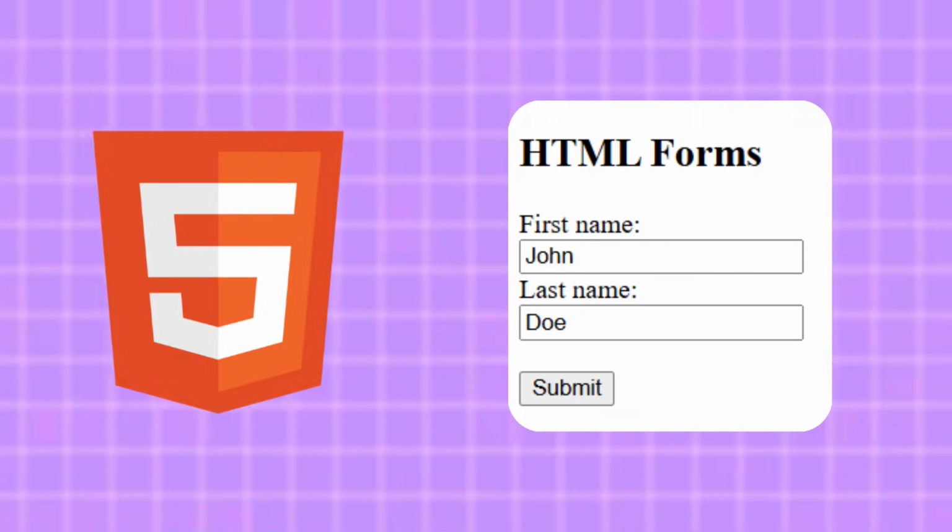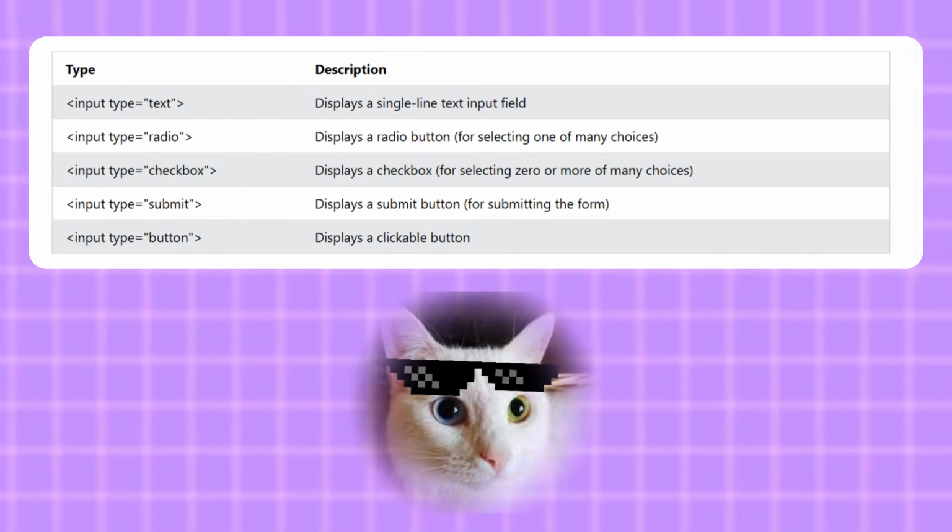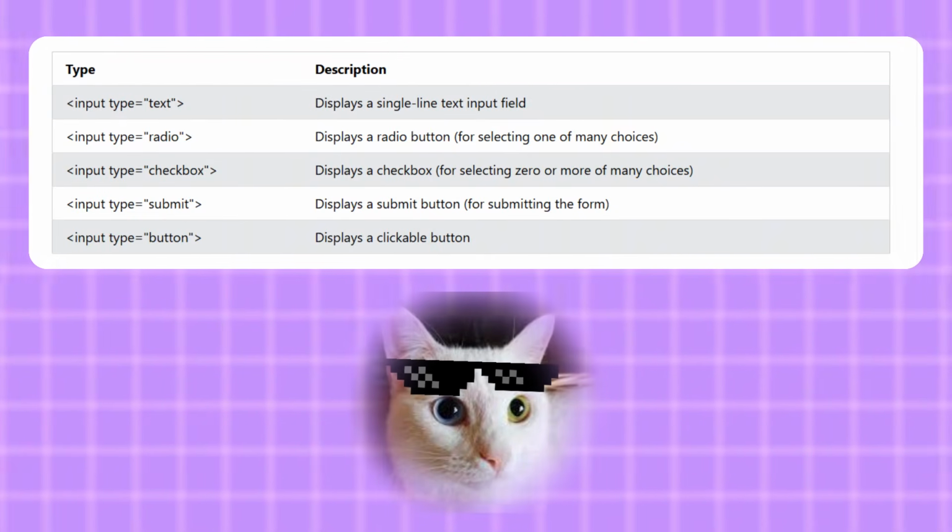Today in this video you're gonna learn how to build HTML forms from scratch. We are covering everything from simple text inputs to checkboxes and dropdowns.